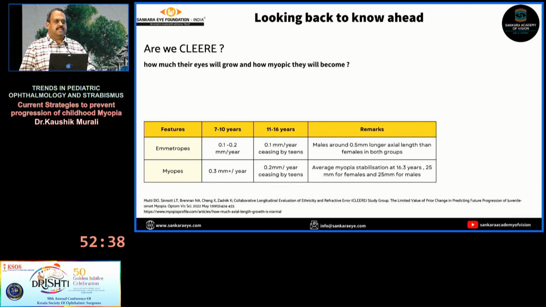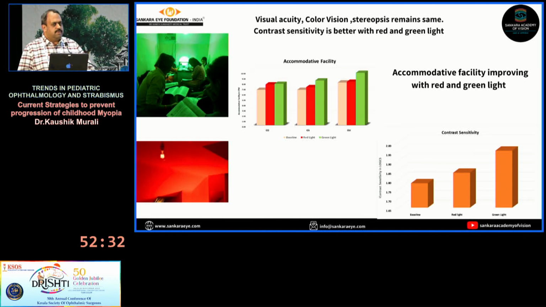Higher the power at presentation, the more likely the child is to progress. So that becomes again something very important for us to keep track of. We also looked at saying that from a strategy standpoint, does the ambient light play a role? When we looked at different colored lights, it did not seem to play too much of a role in terms of progression, although the accommodative facility did improve with some of the lights.